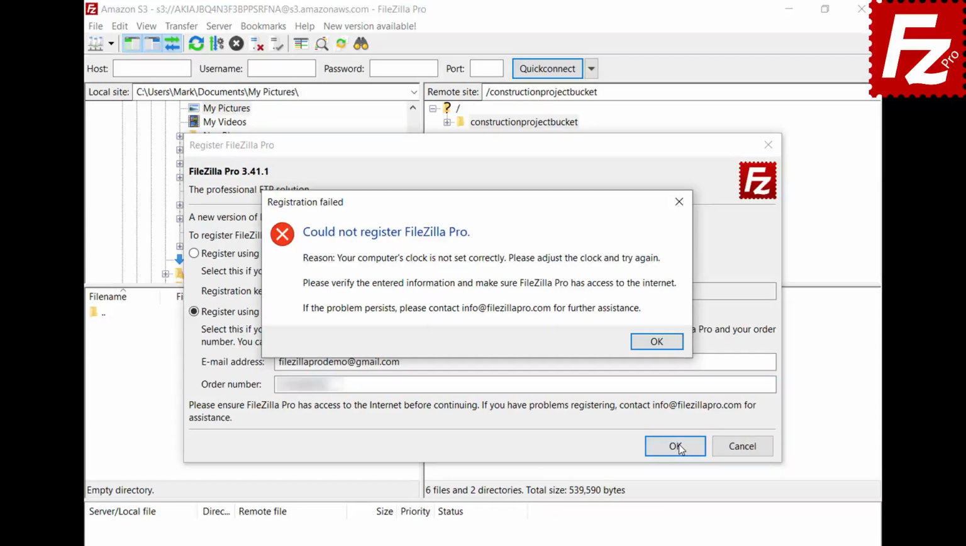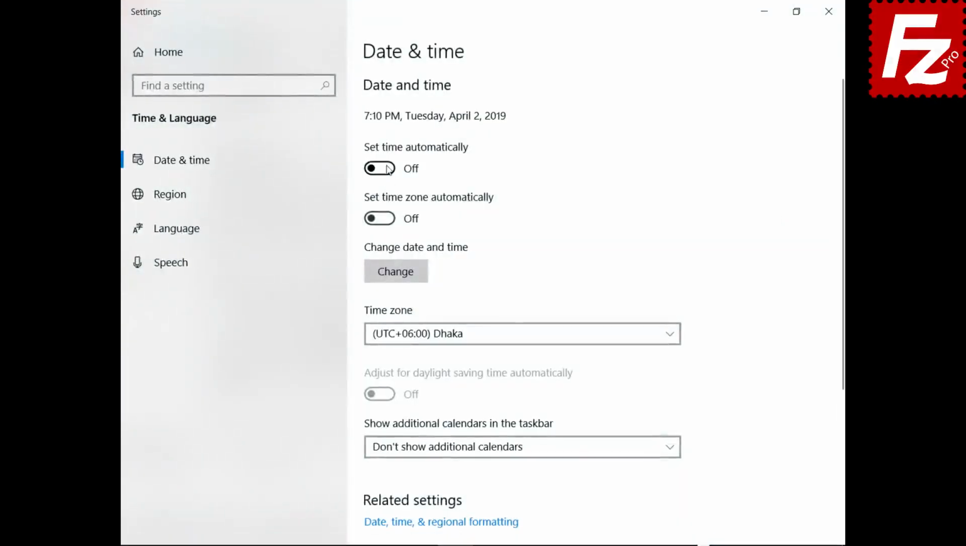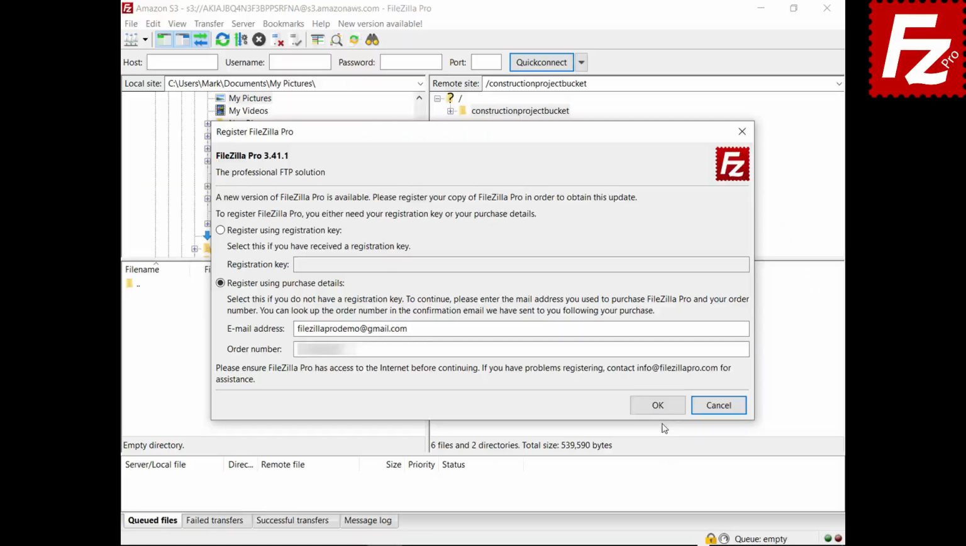If your clock is not correctly set, you will receive an error message like this. Sync your computer's clock with the internet and try again. Make sure you are connected to the internet, otherwise you will get a registration error.